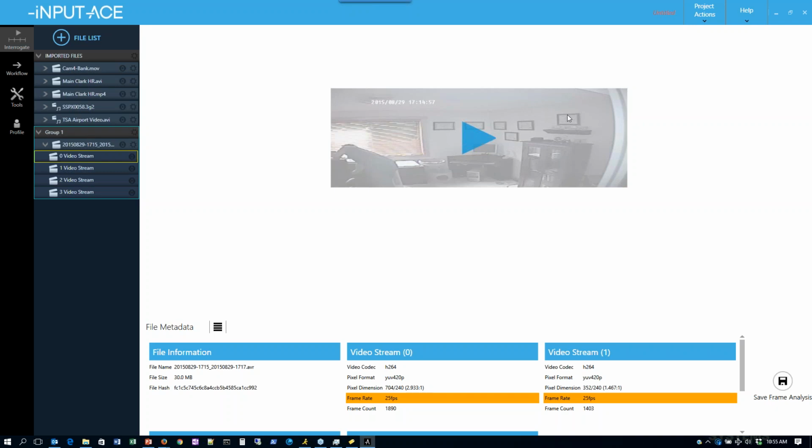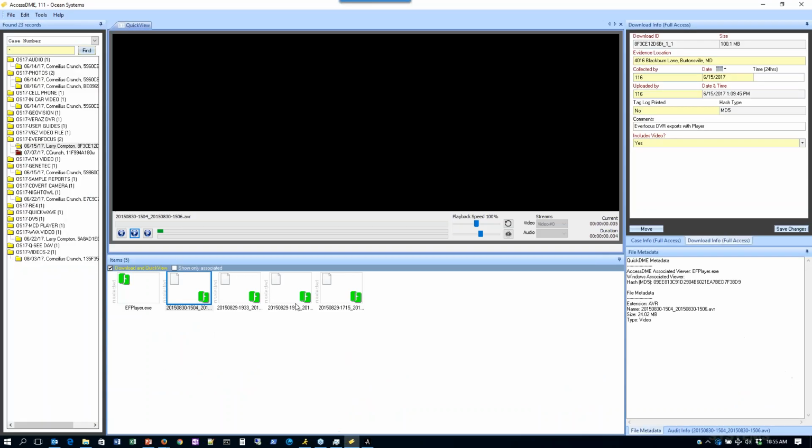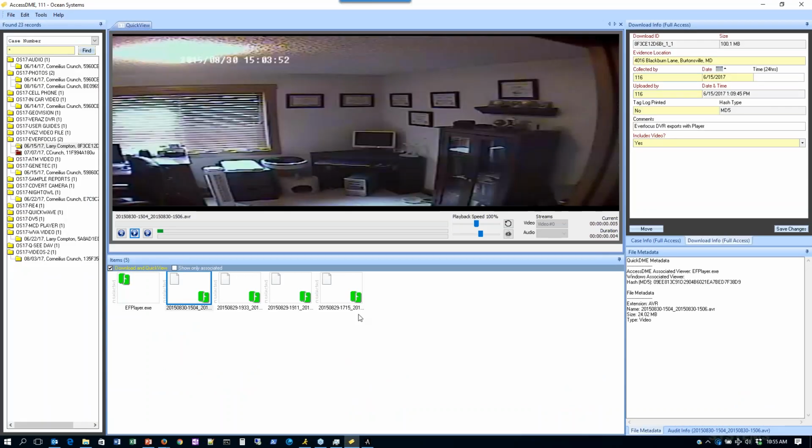I see some other questions coming in. Can this interrogate with Avid's Avid Media or Avid Nexus environment? Hash manage Avid MXF files related to a particular case? Yes. So we can leverage AccessDME in an Avid Nexus environment.